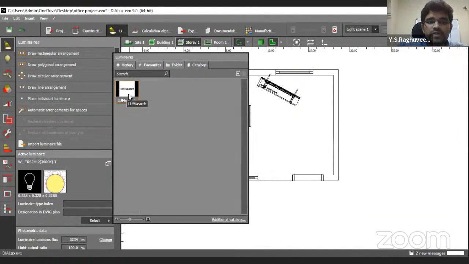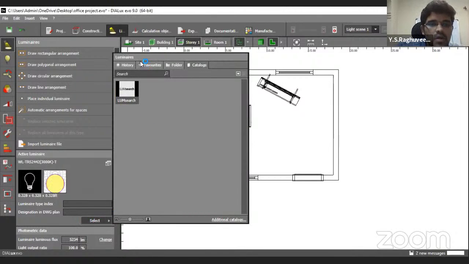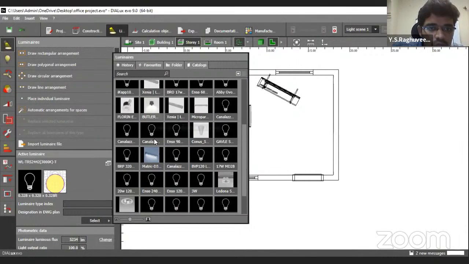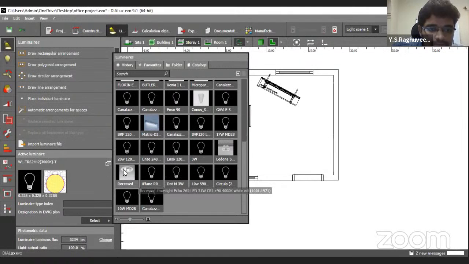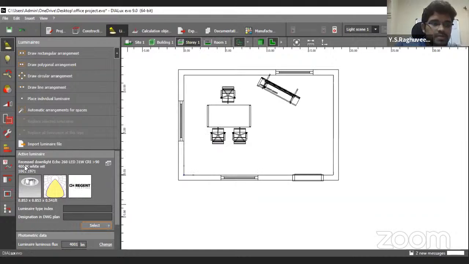LumSearch is one of the websites from which we can get different kinds of luminaires. Now here I'm taking a luminaire, and it shows some technical data also. This is a recessed downlight. Eco is the model number, 260 is the model number again, and 260 LED is the model.